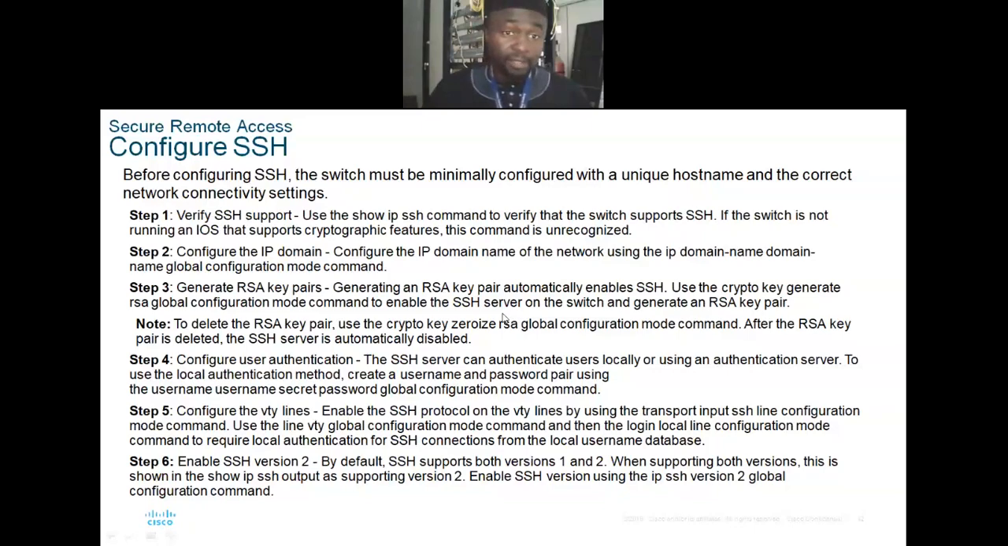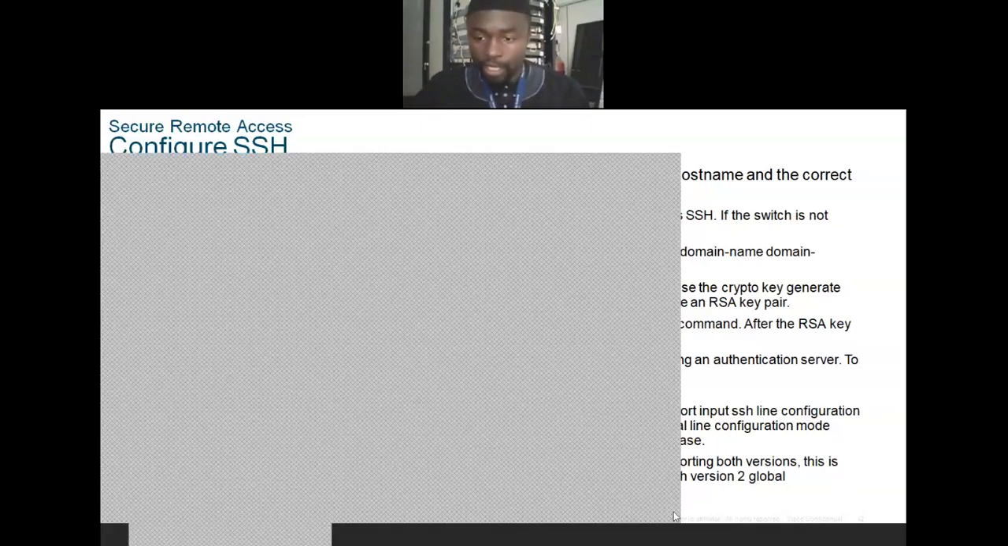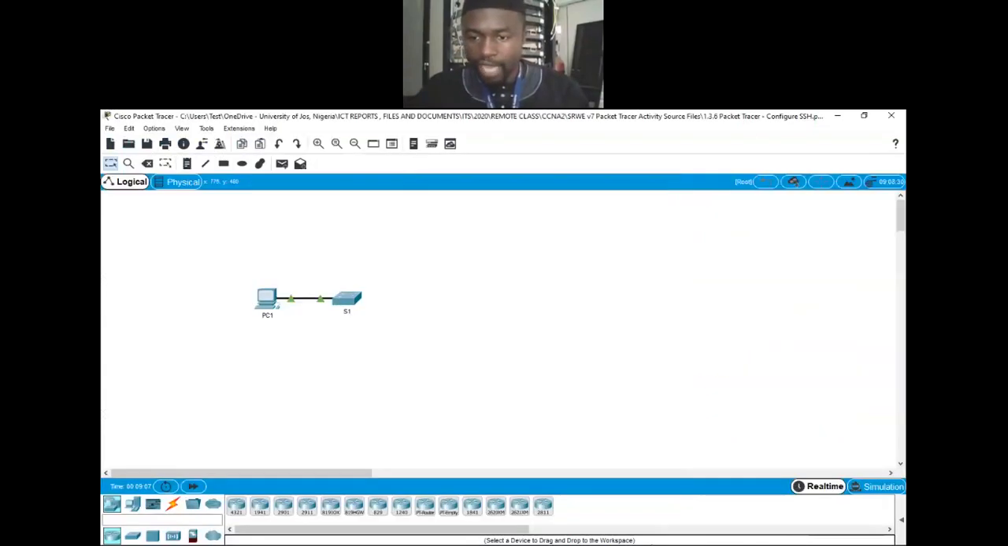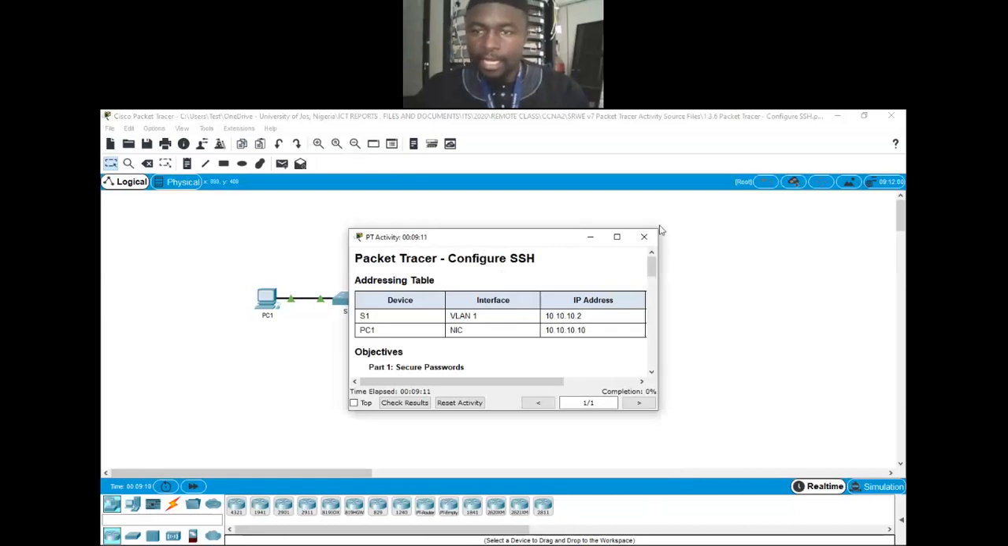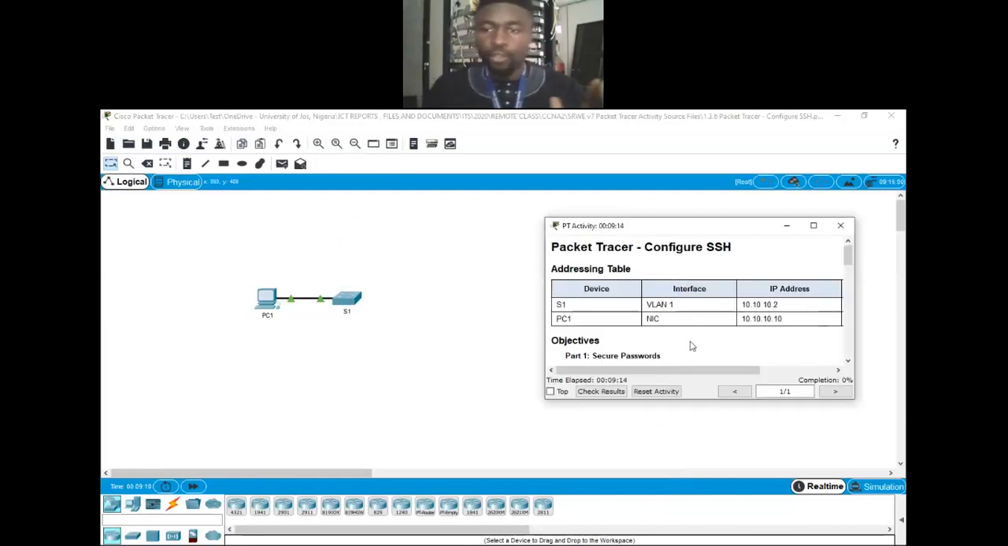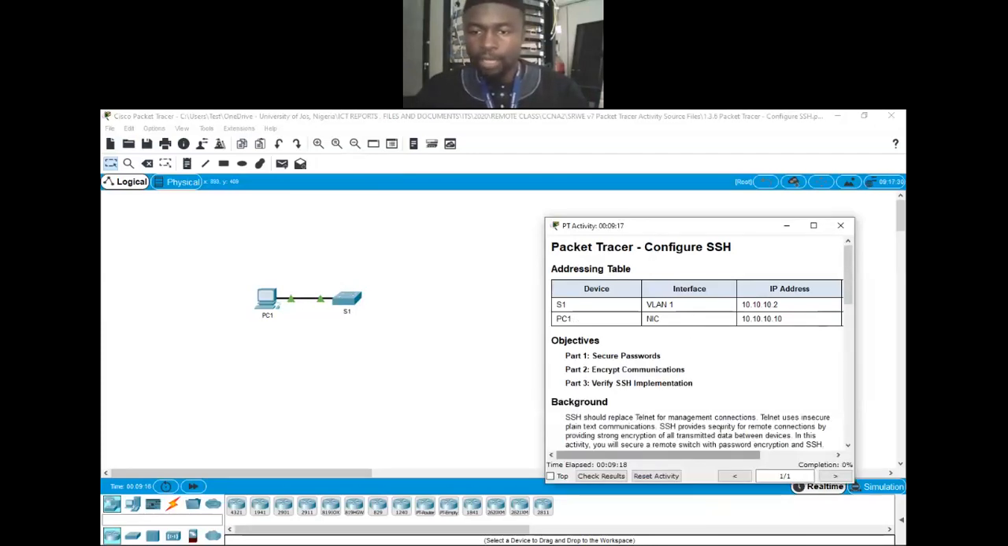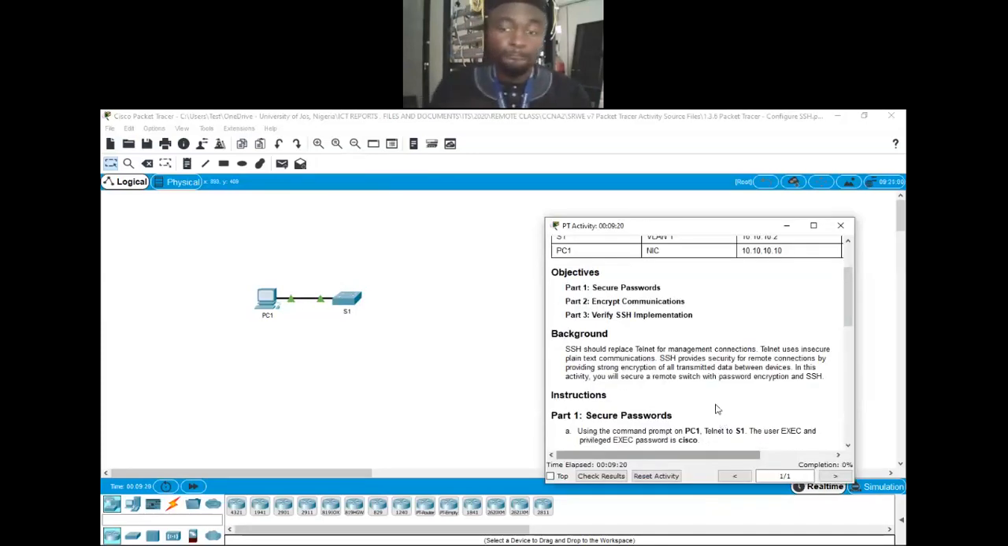So let's go right into it and see how we can achieve that. Okay, this is my Packet Tracer, and before I go ahead, I want to be sure that you all can see my Packet Tracer. Can I get any confirmation from anyone if you can see my Packet Tracer? Yes, we can see it. Oh, thank you very much.